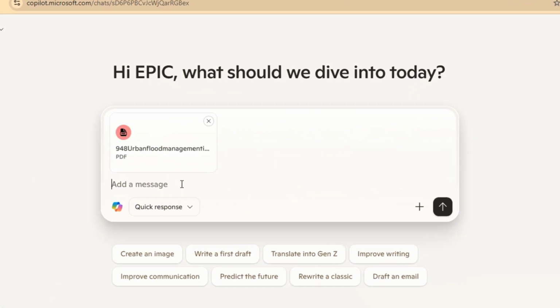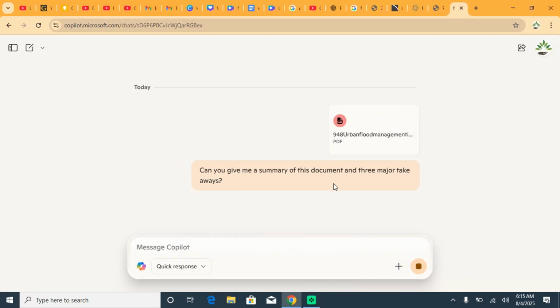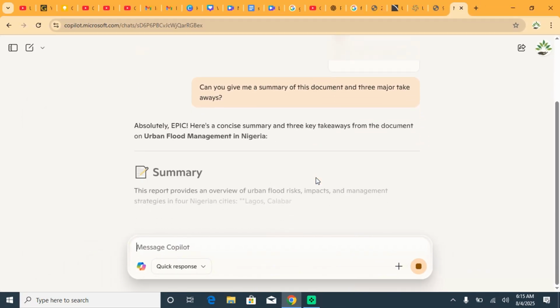So I can just go ahead and type in the prompt. Can you give me a summary of this document and 3 major takeaways from it? So once I hit enter, you'll be surprised and amazed at what this is going to bring out.